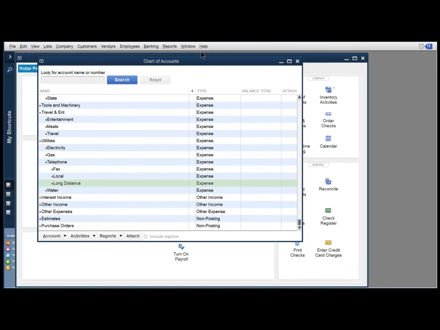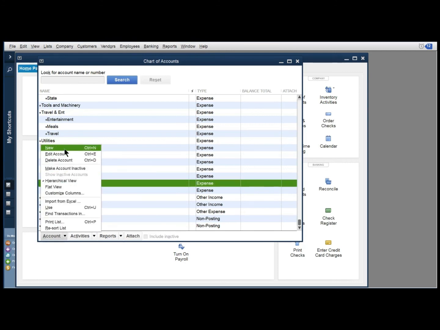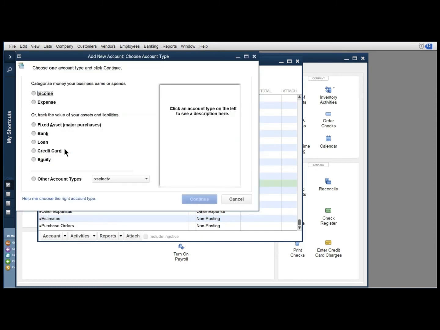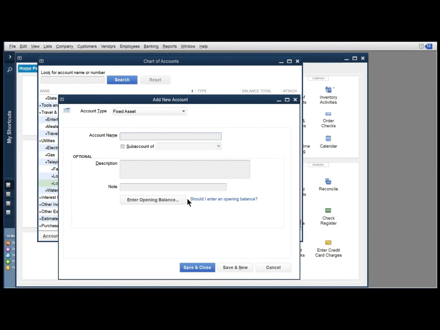You need to account for the computer's cost and accumulated depreciation. In this topic, you set up the sub-accounts to track cost and accumulated depreciation. Click the Account button and select New from the menu. This is a fixed asset account. Click Continue. Type the name of the account, Accumulated Depreciation.